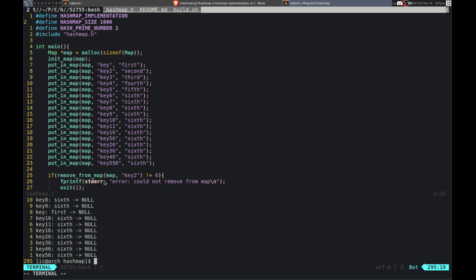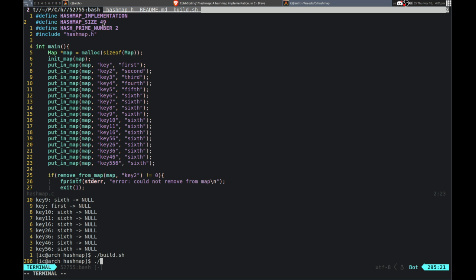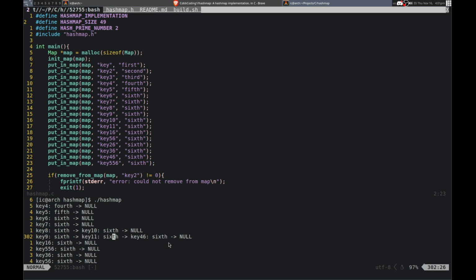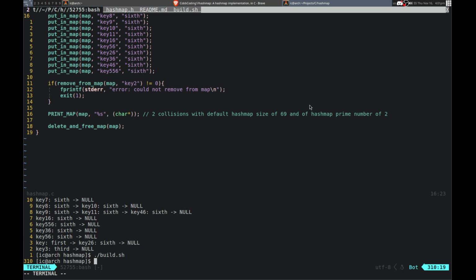Oops, there we go. And yeah, so we don't have any collisions with 1,000. So, okay, 49. Yeah, I can just change quite a bit. So, yeah. Okay. I'm going to make it just the default values, though, because that is relating to the comment that I put here. So, yeah, there we go. And there's 2 collisions. Alright, so that is pretty reasonable.